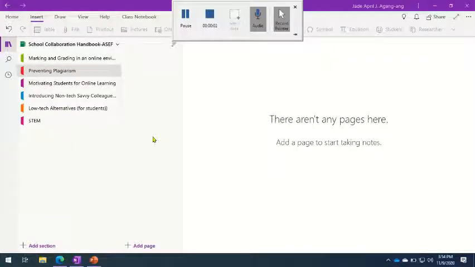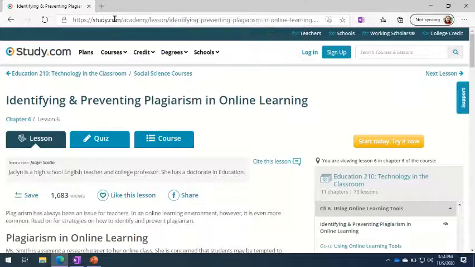So let's go back to our OneNote, and we're going to add pages to our chapters or to our sections. So this is what we're going to do. You could click Add Pages and type directly here, or we could go to Microsoft Edge, and I'm going to click that. And I have here a research on identifying and preventing plagiarism in online learning. We could actually copy paste everything and put this on that section. Or if you're not yet sure if you want to edit this or what, we could actually use Web Clipper.